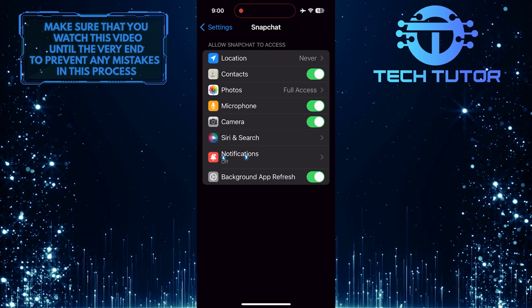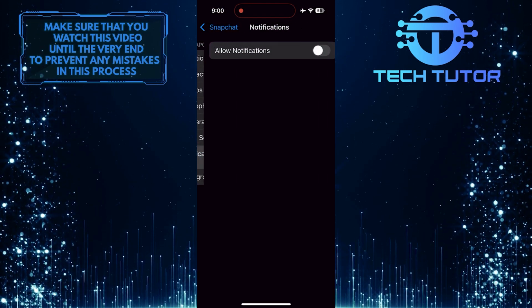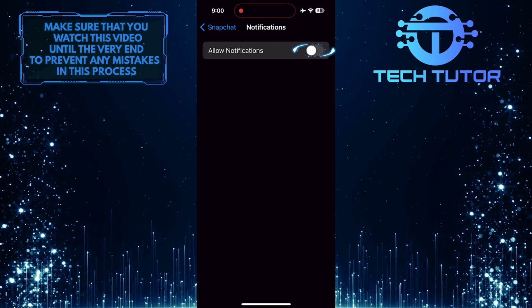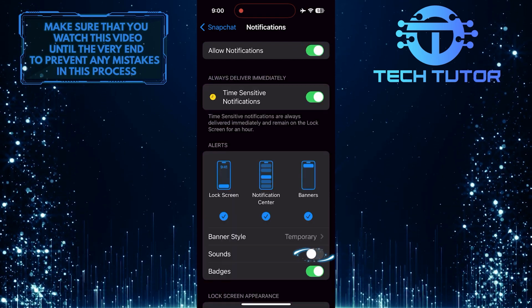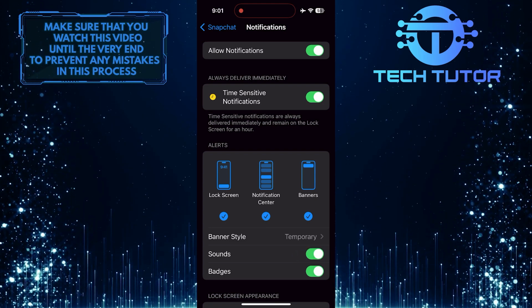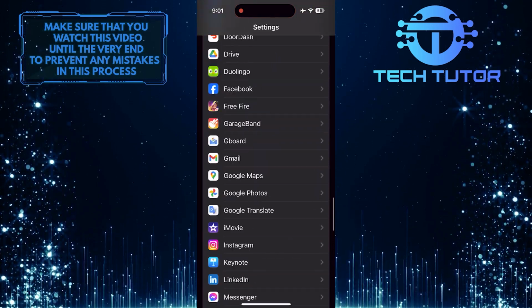Once you've done that, tap on the Notifications option. Then toggle on this switch to enable notifications. Then toggle on the switch next to the Sounds option. What you want to do next is go back to the main settings page and scroll up.